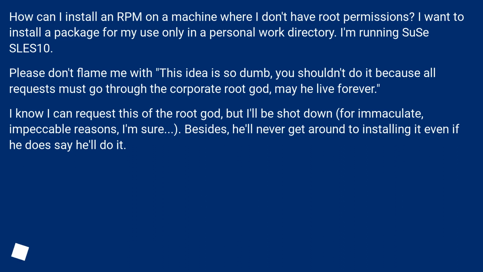I'm running SUSE 10. Please don't flame me with "this idea is so dumb." You shouldn't do it because all requests must go through the corporate root god, may he live forever. I know I can request this of the root god, but I'll be shot down for immaculate, impeccable reasons, I'm sure. Besides, he'll never get around to installing it even if he does say he'll do it.